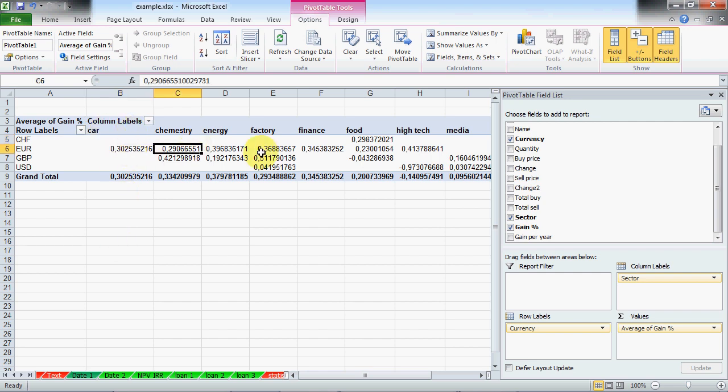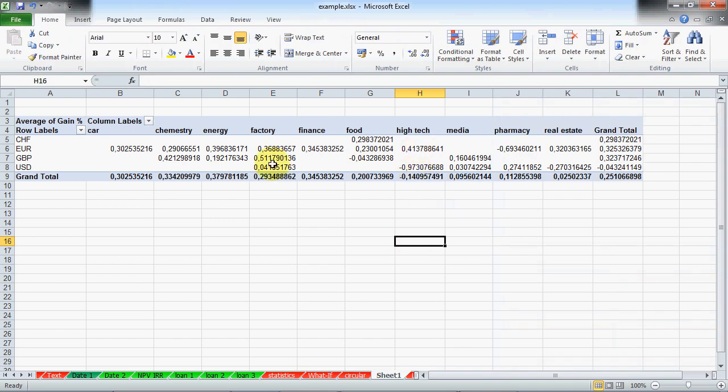You can see that food in Britain has a negative average gain. Also, high tech in United States, real estate in United States, pharmacy in Europe has a strong negative gain. Some are empty. You can see that also you have totals. Here, the total for the car sector, for the chemistry sector, energy sector, factory sector. The total for Swiss franc, for euro, for British pound, for United States dollar, and the grand total of everything. This number here is the average gain of everything. Okay, this is how a pivot table is built.